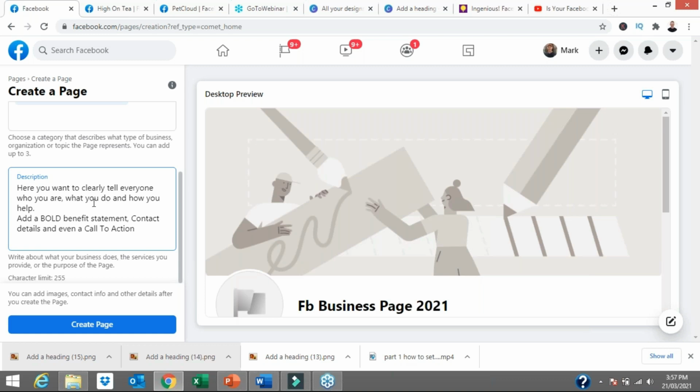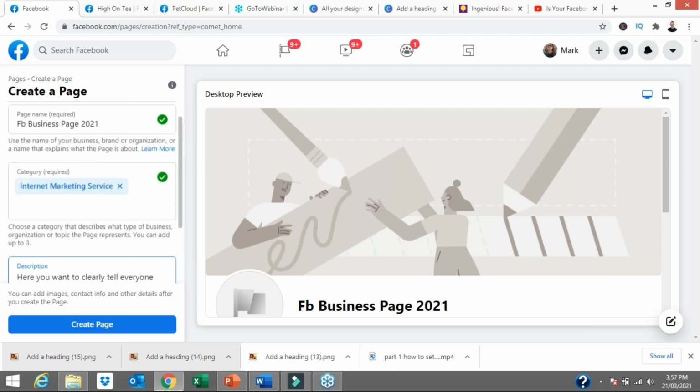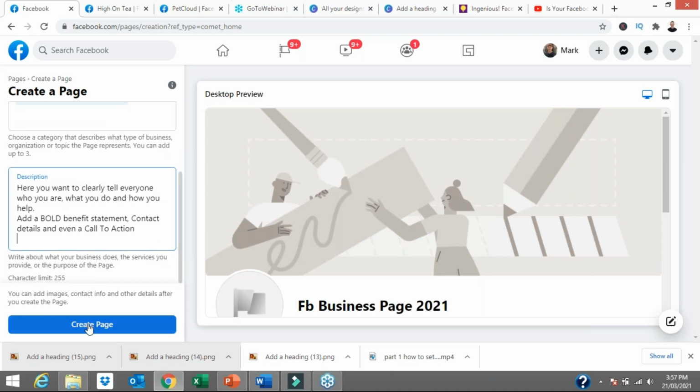You do get limited space here. You get more space further on in the page, but for a lot of you, it will be straightforward. If you're a yoga studio, it's obvious what you're doing. If it's a coffee shop, it's obvious what you're doing as well. So that's the bare basic information. Let's click Create Page.